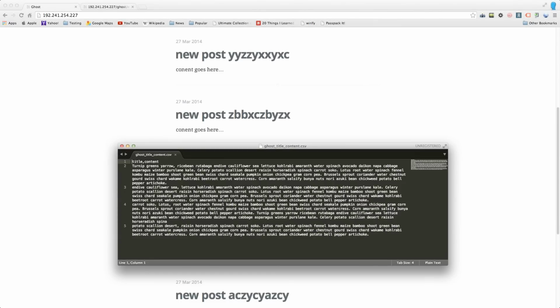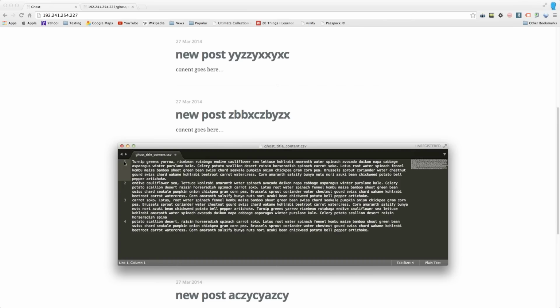So here's my simple CSV file. Again, I used a text generator which talks a lot about vegetables. But you can see I have the title, comma, and then the content. So let me actually delete this. Okay, title, comma, content, save it. And I have 3 different articles which I want to add.